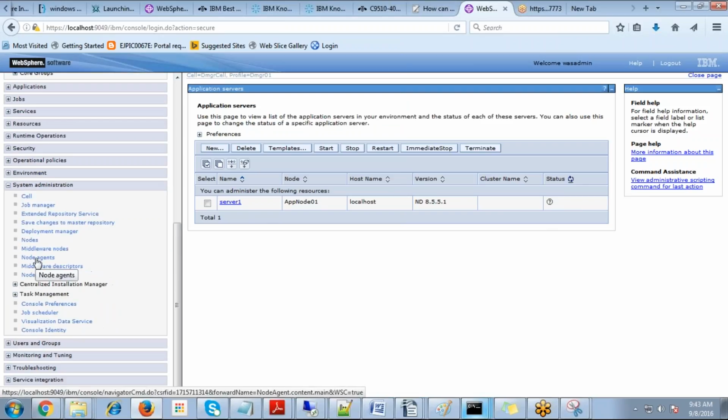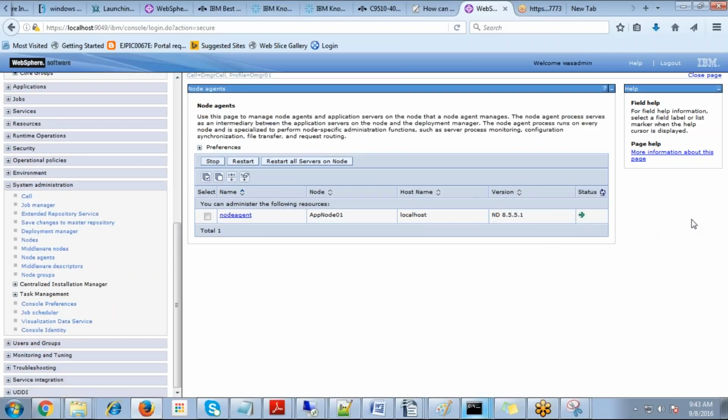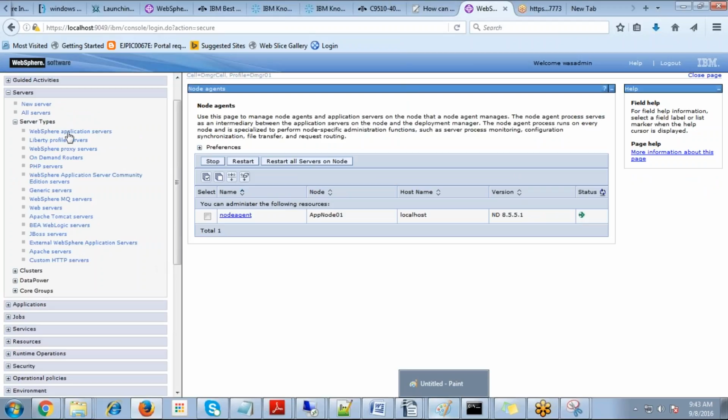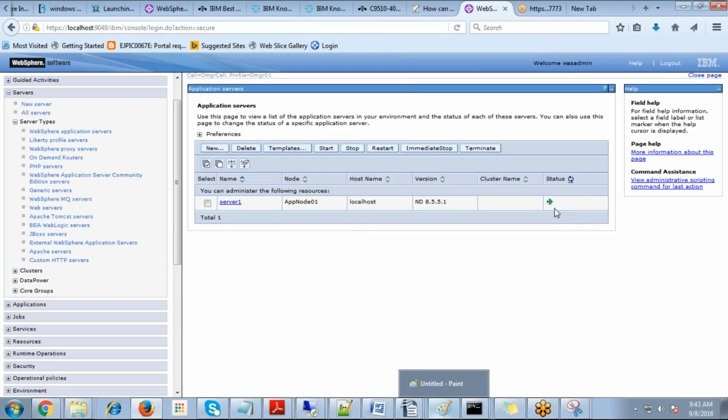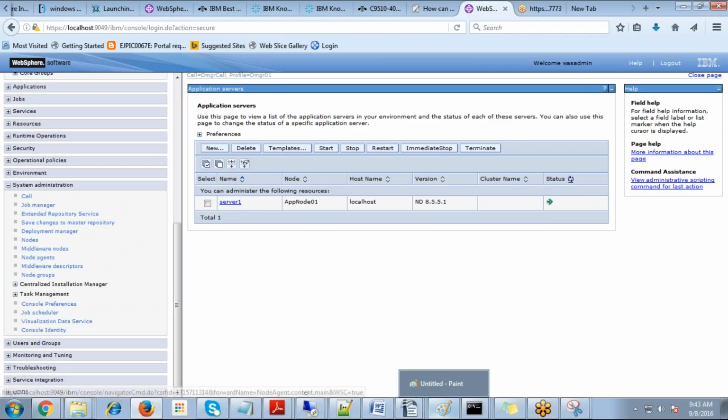So let's verify whether the node agent is started or not. The node agent is started. Now we are going to start the application server. They're automatically coming up. So to start and stop the application server, the node agent of the application server should be in the start state.